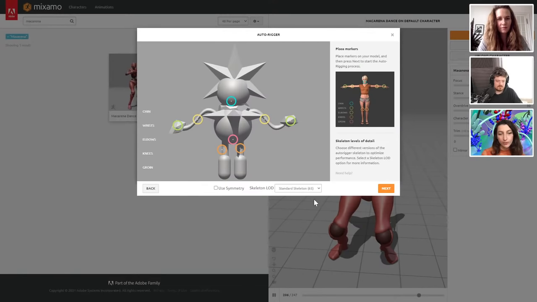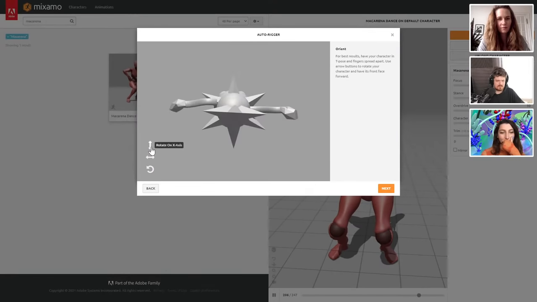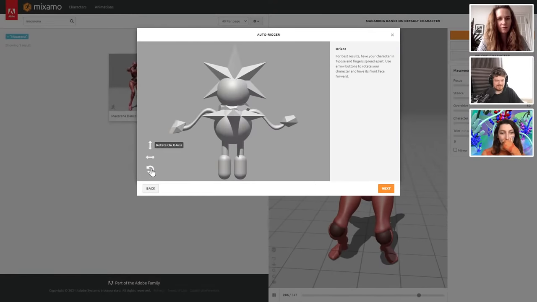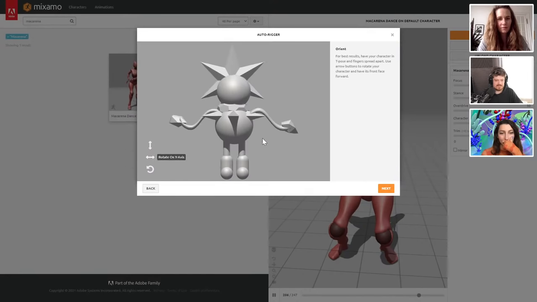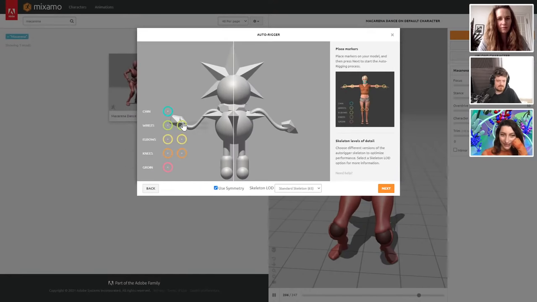But actually, you have to turn it. Actually, it's the backside, right? You can see it on the feet. Oh yeah, you're right. Okay, hang on. No, that's not it. No, not this either. This one. Yes. There you go. Right, let's try that one more. Oh yeah, symmetry. No, don't want that, because we didn't build symmetrical. Chin, elbows, close enough. Knees. Yes. And groin. There we go.